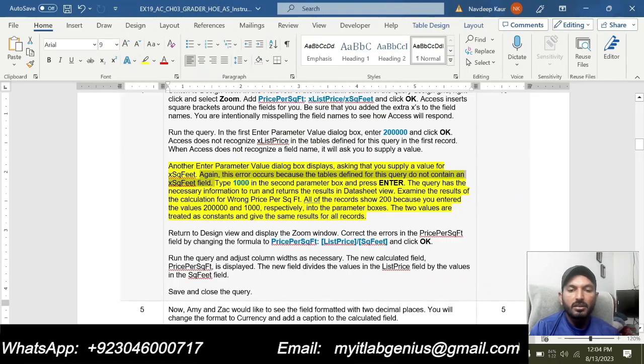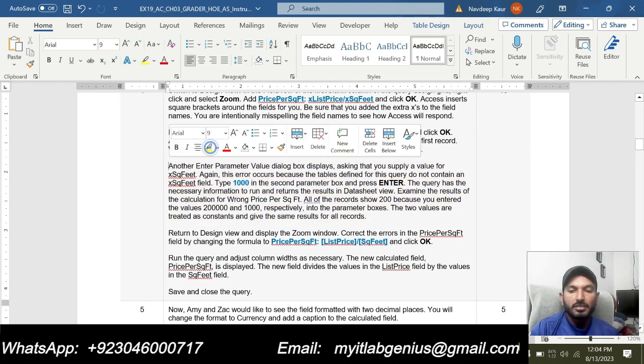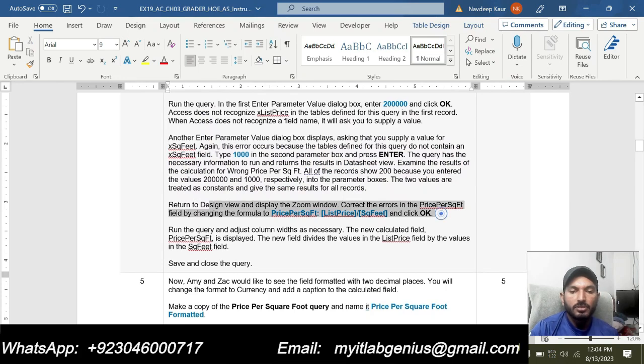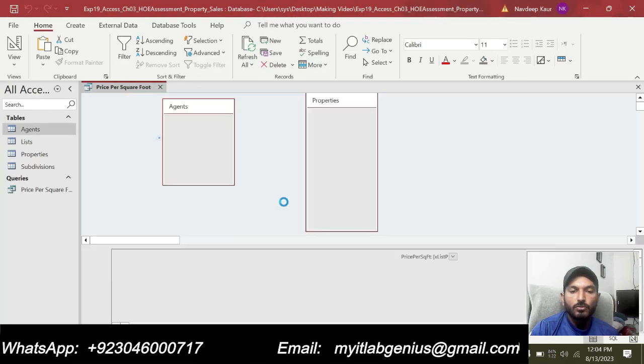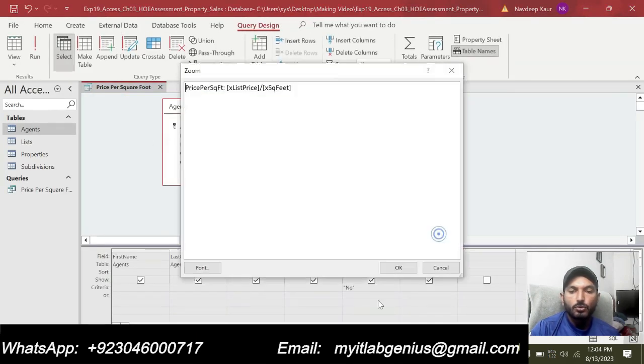So we got this result after entering these two parameters and pressing enter. The query has the necessary information to run and return the result in datasheet view. Examine the data of the calculation. So that part is done. And now we will move to the next part of step number 4. Return to the design view and display the zoom window. So we will return to the design view and display the zoom window.